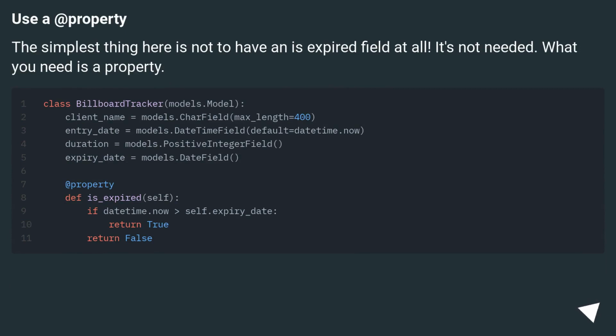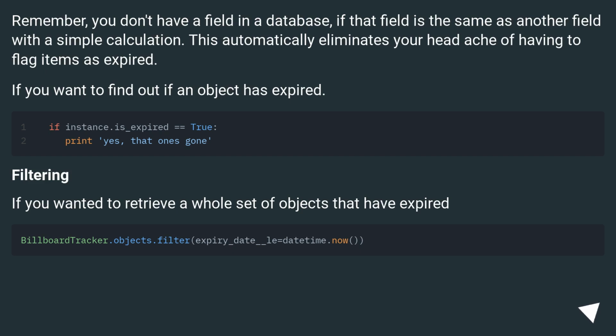Use a property. The simplest thing here is not to have an is_expired field at all. It's not needed. What you need is a property. Remember, you don't have a field in a database if that field is the same as another field with a simple calculation. This automatically eliminates your headache of having to flag items as expired.